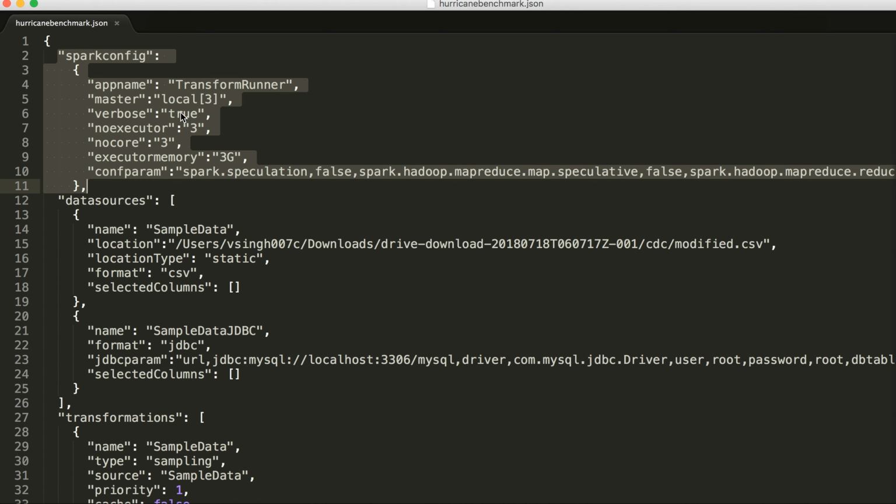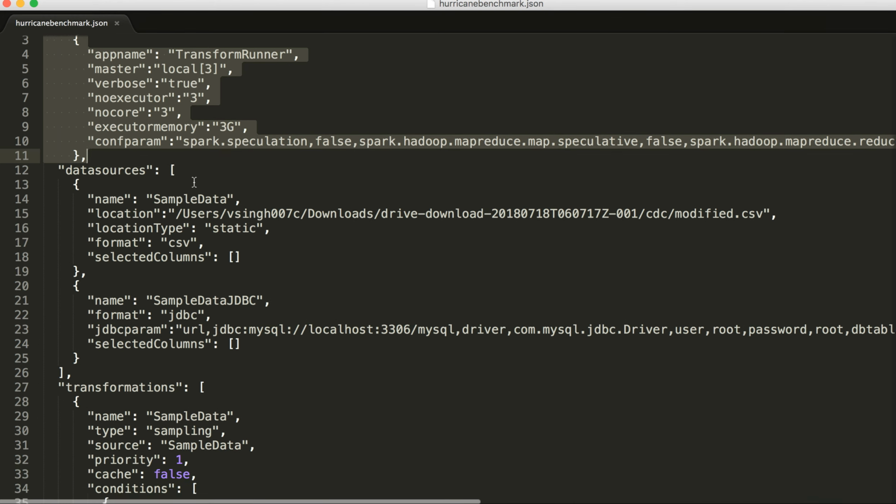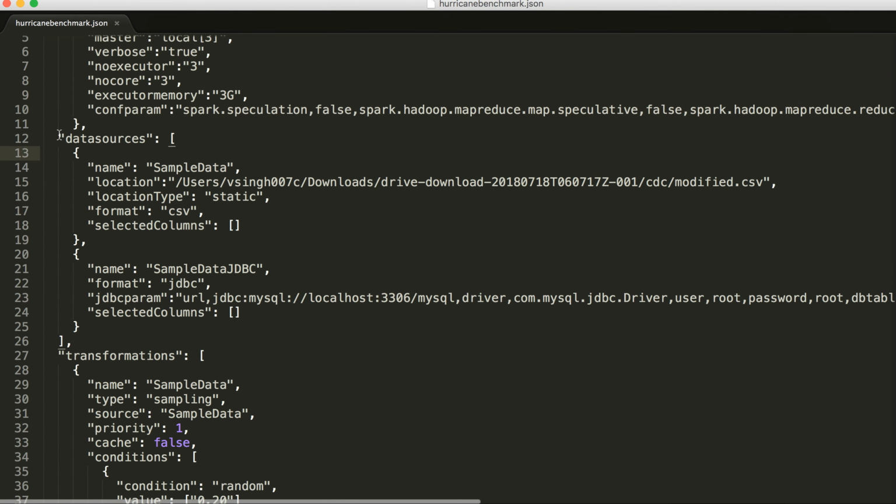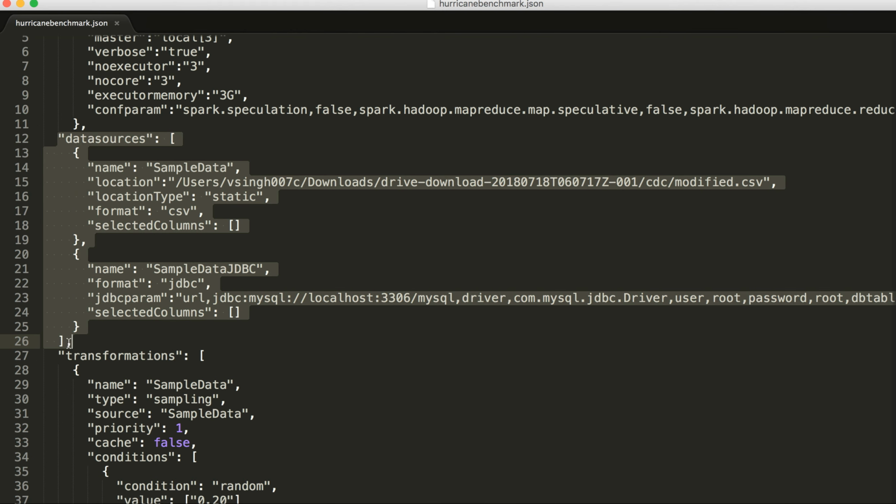But if you are giving a Spark master, then the number of executors and core executors have a value. And the conf parameter is the parameters that you pass the configuration with. Primarily, it has three major parts. One is the data source part, which is the input file that you want to load, and it has support for CSVs, Parquet format, or it can connect to a database. We can also connect to S3 and all those things that Spark supports.